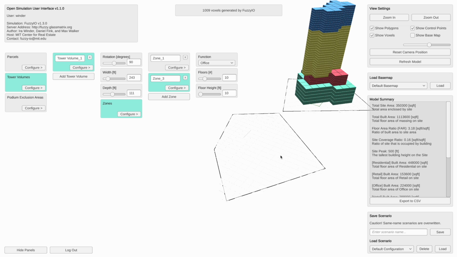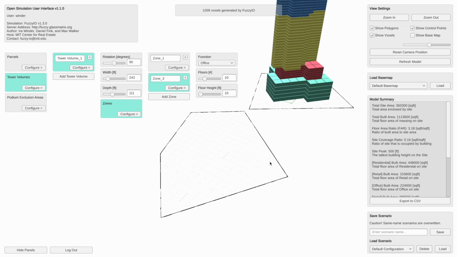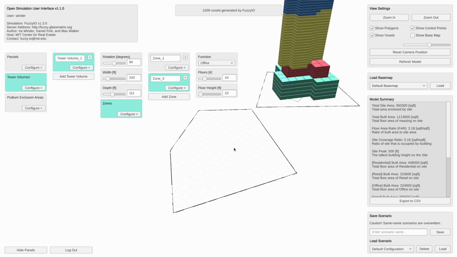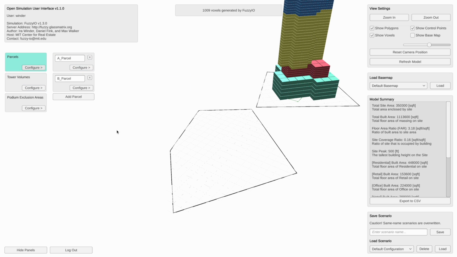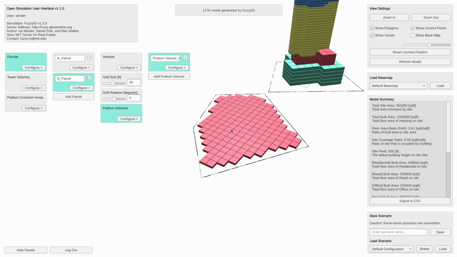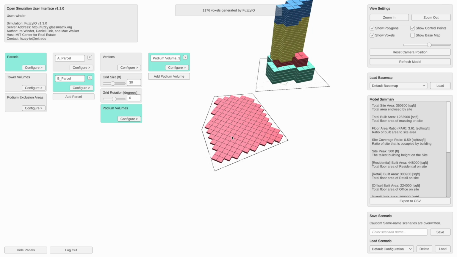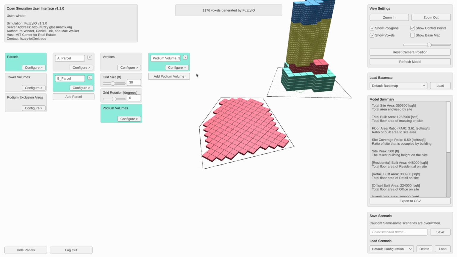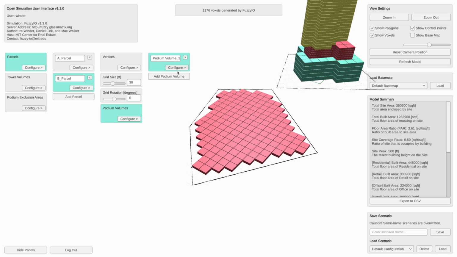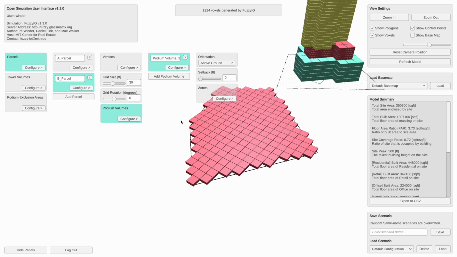Now I'm going to demonstrate one of the last features, and that is the Podium exclusion area. So I think another common typology you might want to make is a building with a courtyard or something like that, and this is what that's going to help you with. So I'm going to go back to editing my parcel B, and I'm going to add my Podium back. So I have this building here, and let's say I wanted to build a residential block that had a courtyard in the middle. And let's say that I didn't want any setback initially either.